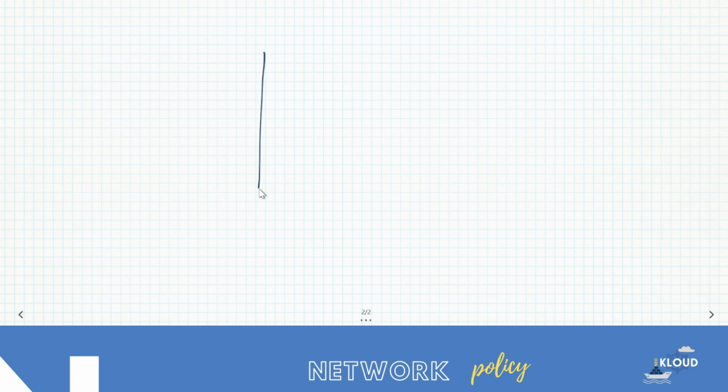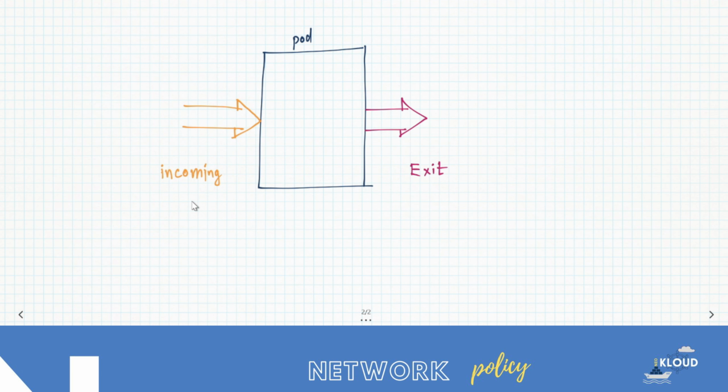Second part of networking: network policy. Let's say this is a pod. Then I can say this is incoming and this is exit, so coming from or going to. Ingress is in, egress is exit. You can simply remember: I means incoming, IN, and E is for exit. Ingress supports from blocks and egress supports to blocks.